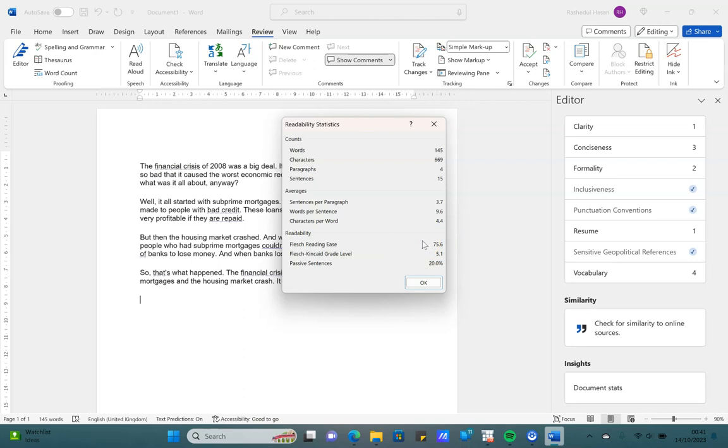The higher the rating, the easier it is for your audience to understand you and understand the meaning of your work. Then it is going to give you the Flesch-Kincaid Grade Level. That means the sentences that you have in here are at a grade 5 level. And here you have about 20% of your sentences using passive voice. So this is one aspect.